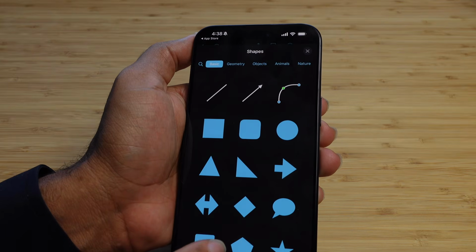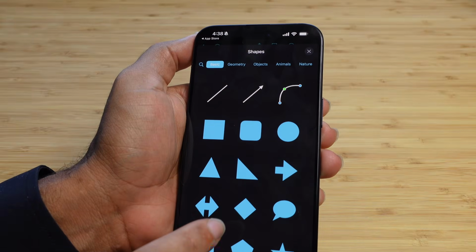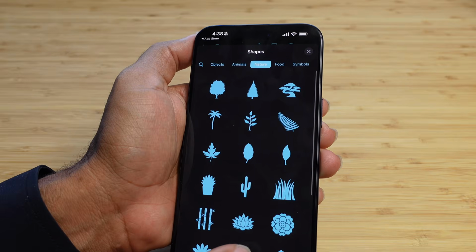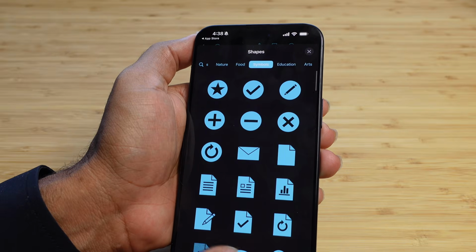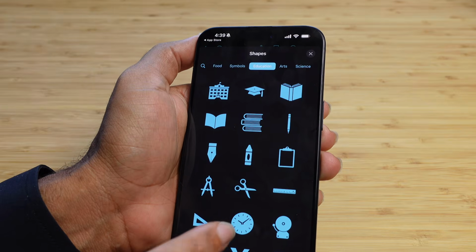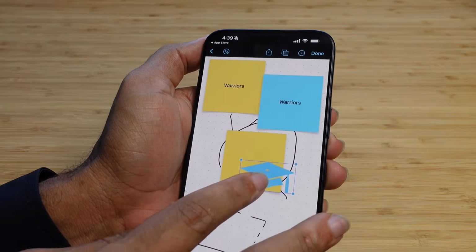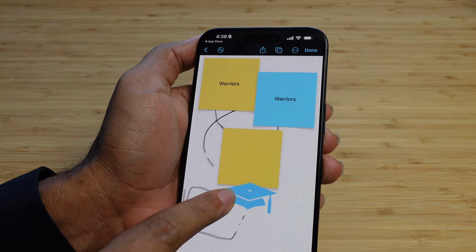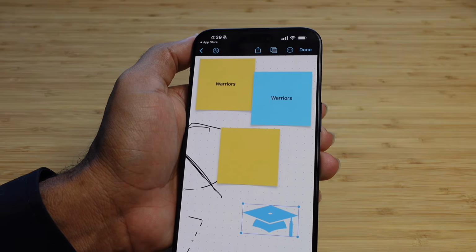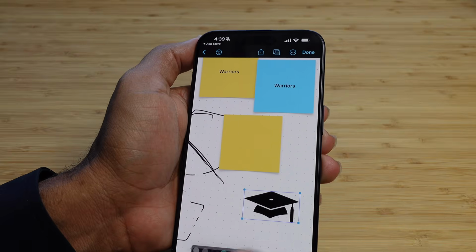You've got shapes. We can add in as many different shapes as we want, from basic to geometric to objects, animals, nature. They've got tons, hundreds of shapes right here. They've got education. So we can go ahead and add in a graduation cap just like this. And we can put our drawing over here and drag our cap right here. We can change the color of this cap. We can move it to black.